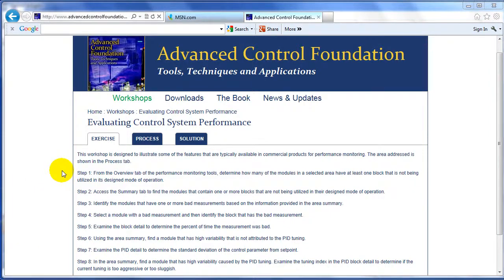Welcome to this workshop on evaluating control performance. In this workshop, we'll look at a commercial tool that is used for control system performance monitoring and examine some of the features that may be useful in minimizing efforts to maintain a plant. Starting from an overview of the process area or of the plant, we'll show how it's easy to identify areas that need further work and investigation.